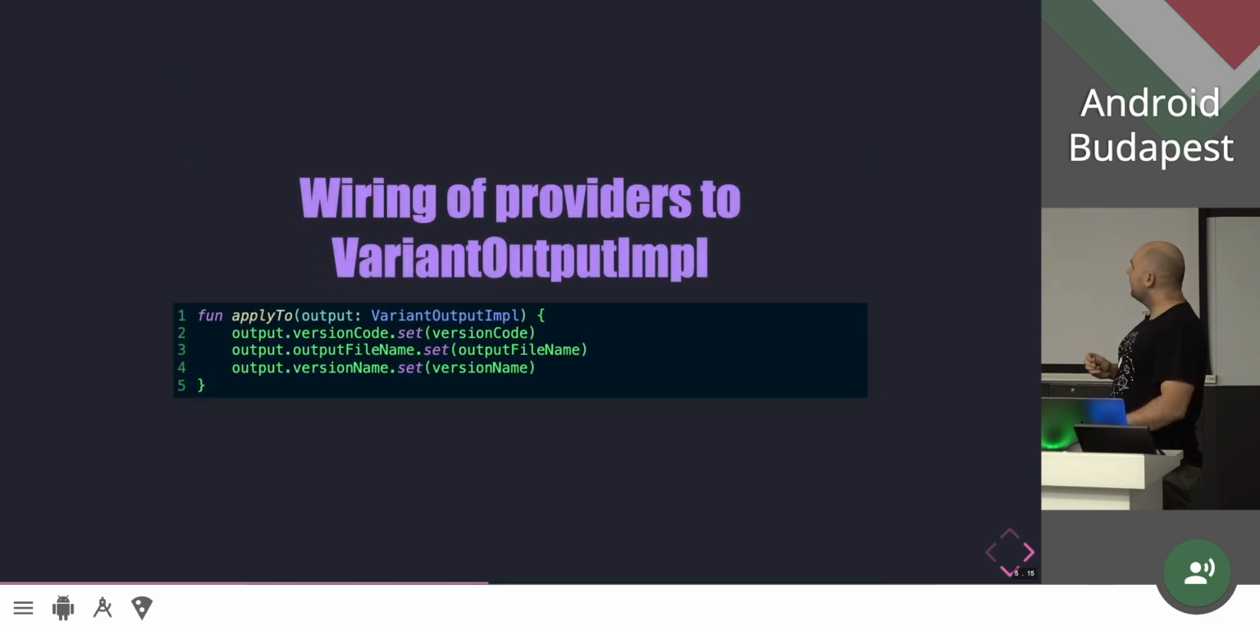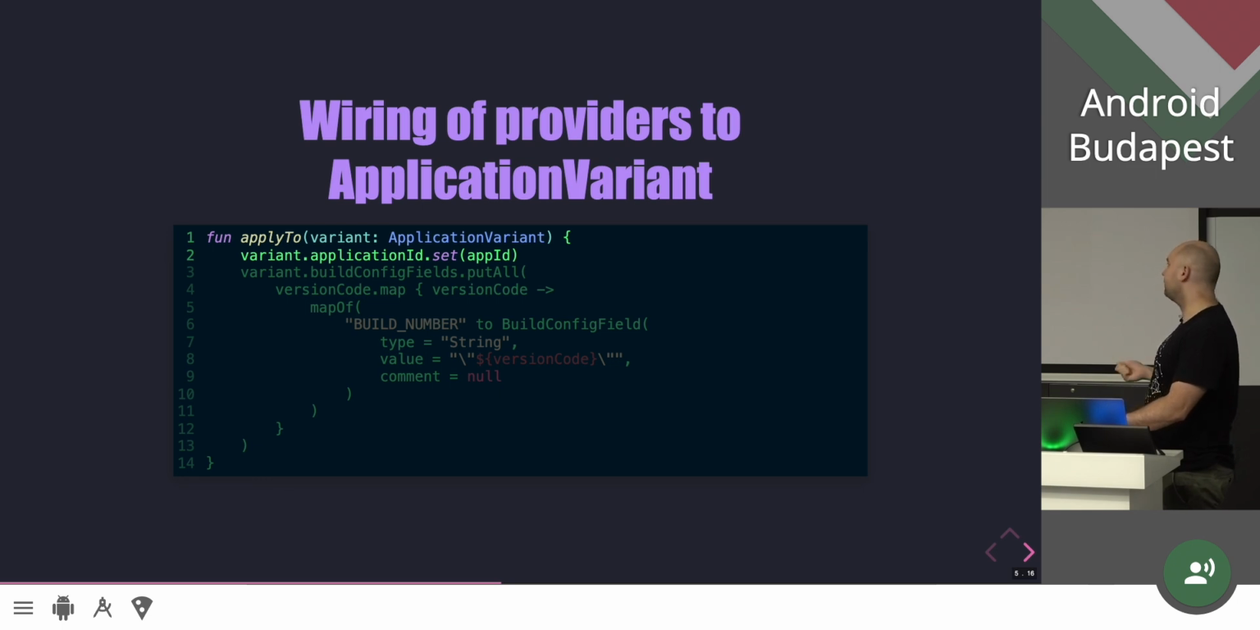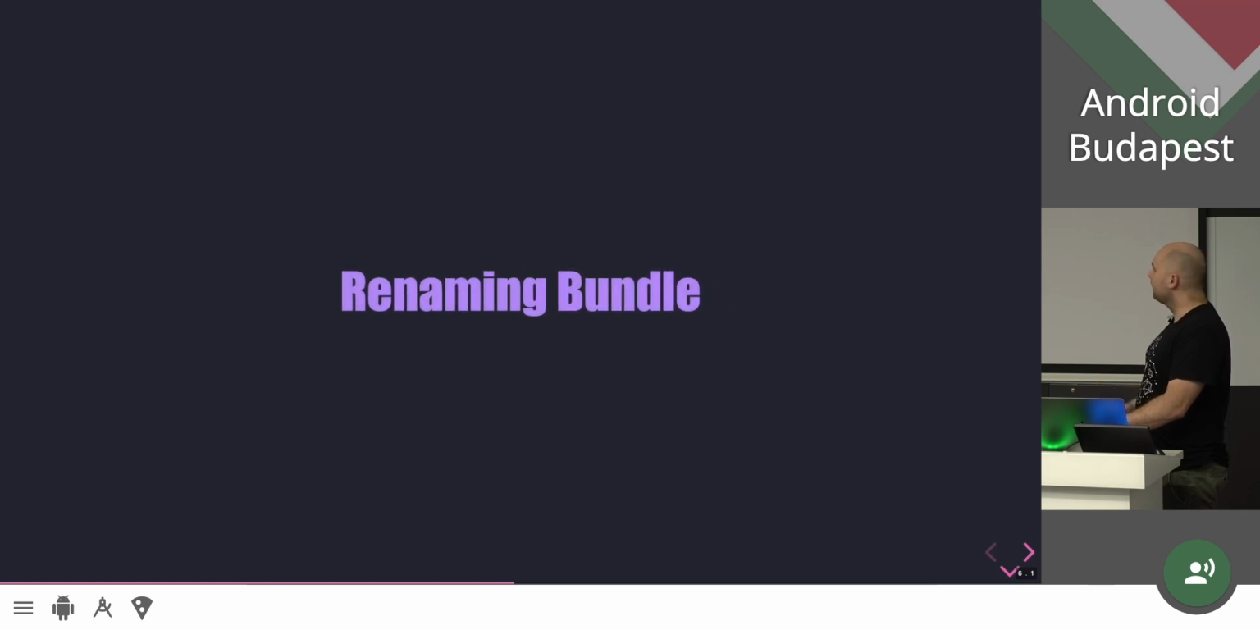And finally, because we still need to make sure that those properties are propagated to the Android Gradle plugin, we simply set those providers by accessing the variant output implementation instance directly. And the same goes in case of the application ID. We need to pass it. If not done, nothing will be built. And it makes sense because application ID is the package name of your published application.